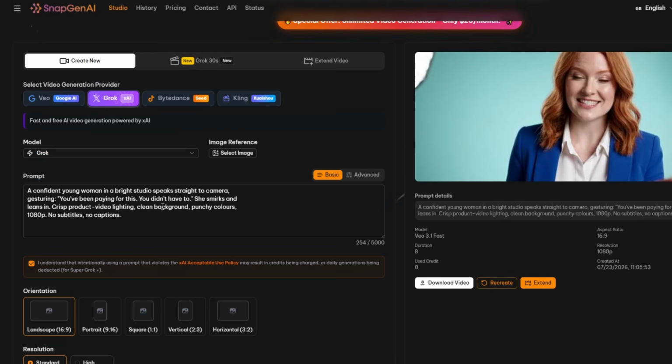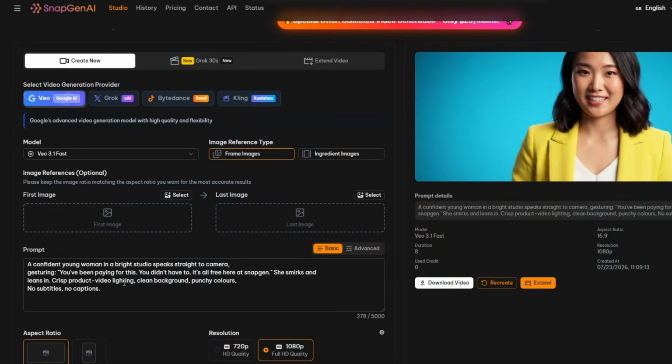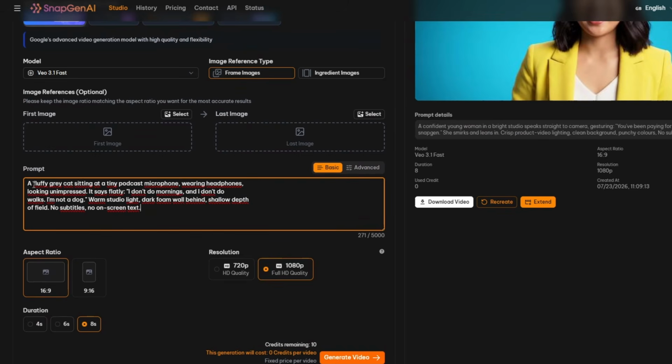Here's the mindset shift though. Because it's unlimited, never settle for your first clip. Run the same prompt 4-5 times and keep the best one. Everywhere else on this list, you're rationing generations. Here you're not, so use that. Bad output on Snapgen is a free reroll, not a wasted credit.